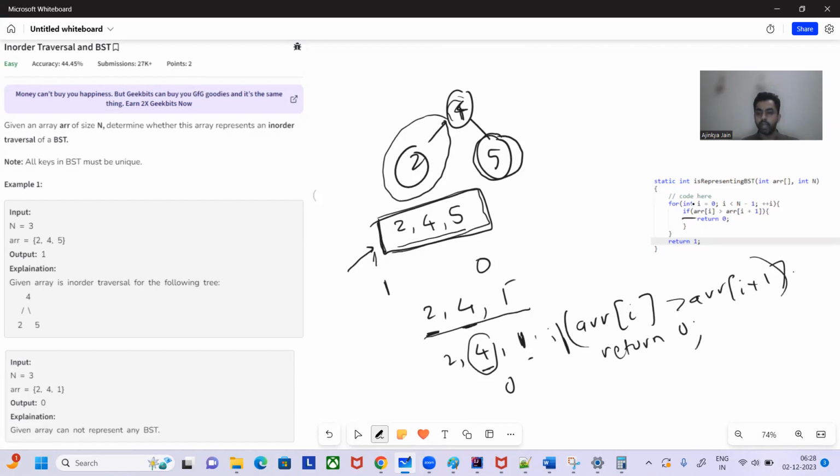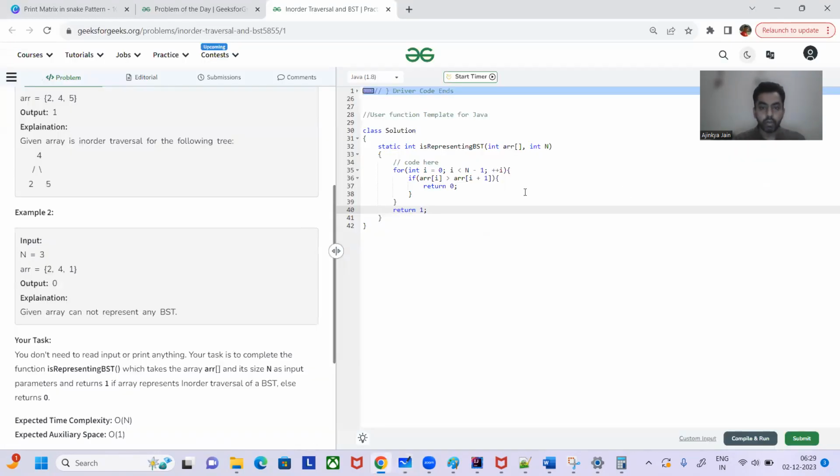That's what we have implemented here. This is a for loop we are iterating, and we are simply checking the current element and the next element. If it is greater, then return 0, else return 1. So let's quickly see the code. That's what the code was. We iterate till less than n minus 1, and if the current element is greater than the next element, simply return 0, else return 1. The array is sorted. Submit.